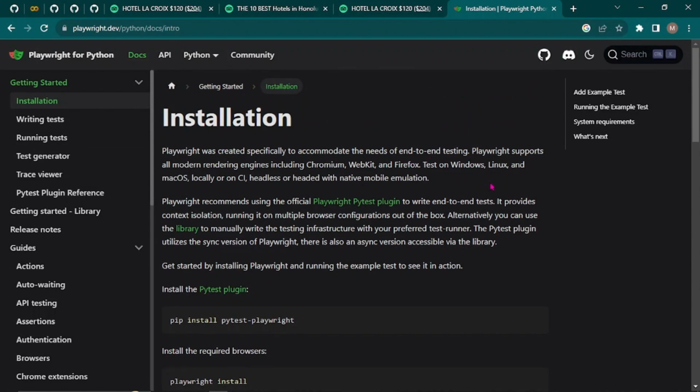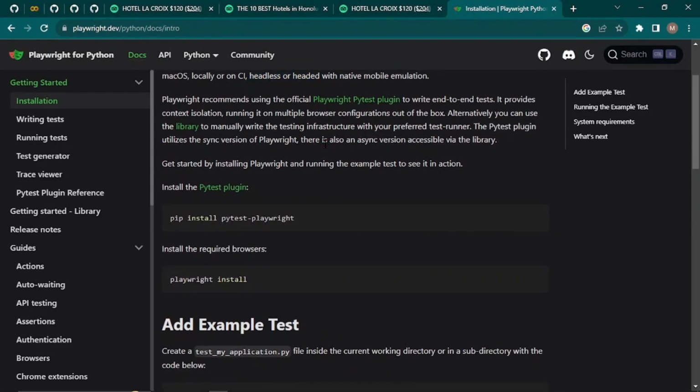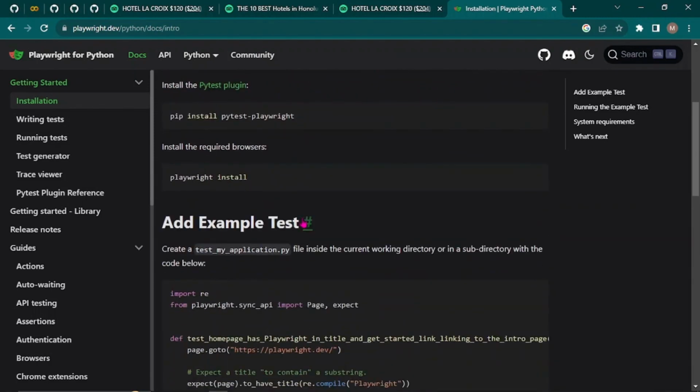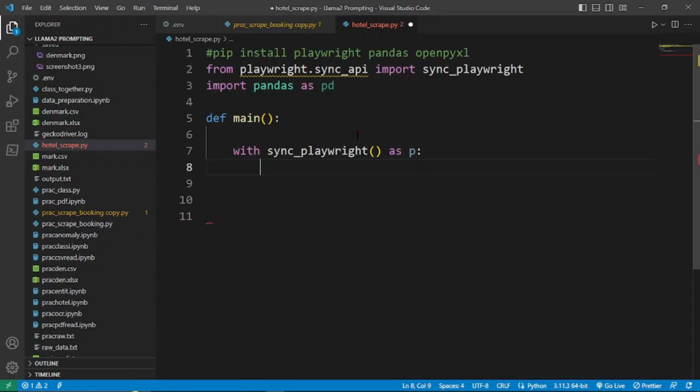Playwright supports all modern rendering engines, including Chromium, WebKit, and Firefox. We'll be using Chromium here to test on Windows, Linux, and macOS, and I'm using Windows. And you can use it in headless mode or in headed mode, whichever you prefer. This is mainly used for testing, but at the same time it is pretty handy for web scraping also. So we'll be using this today.